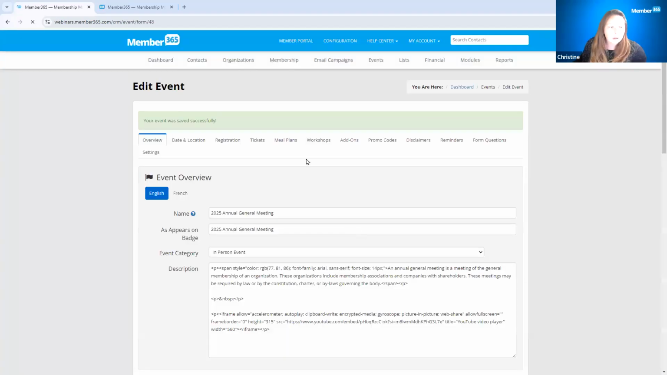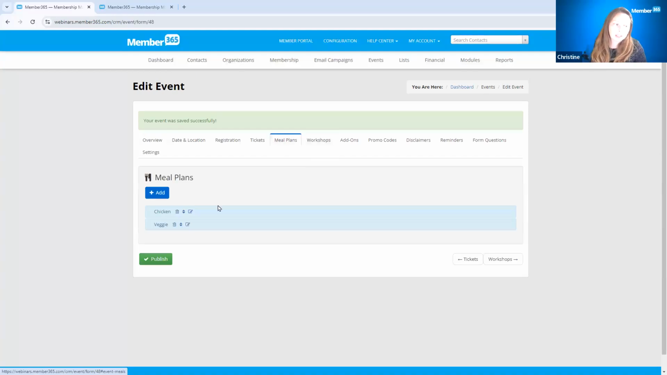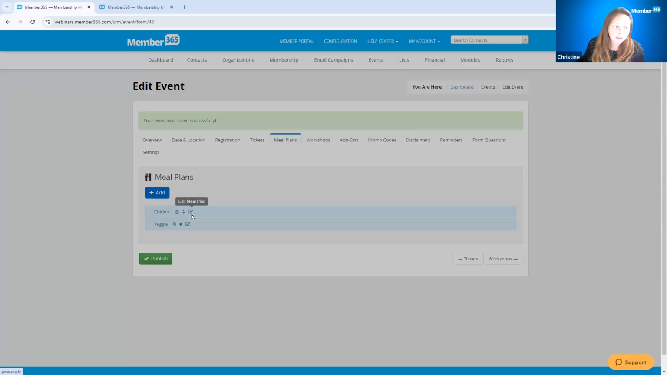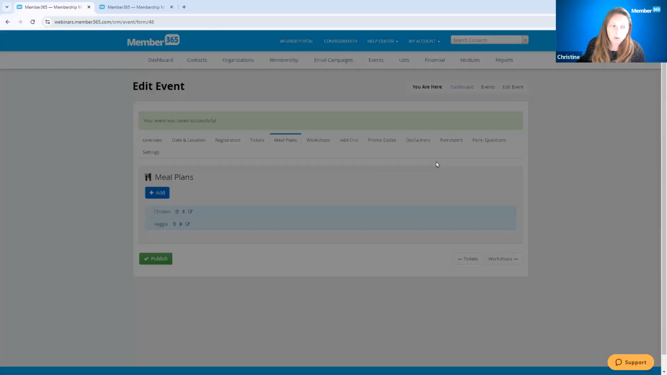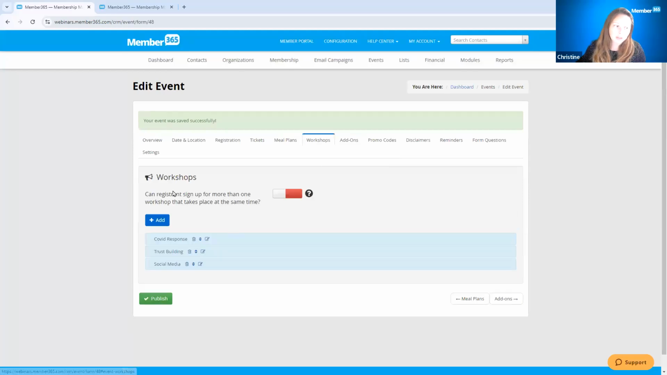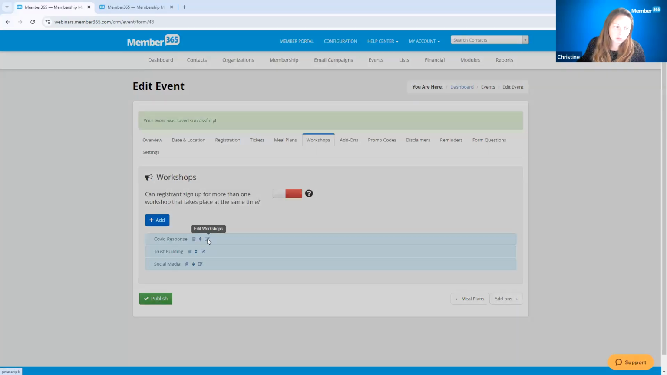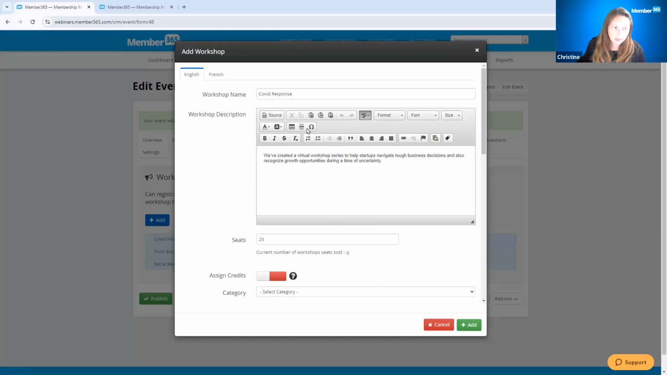Into the advanced, when you have meal plans, you can add and create them. Very easy. You can allow non-members to purchase them. There can be a fee associated with it or not. And then you also have your workshops. So there are just a few templated ones in here.